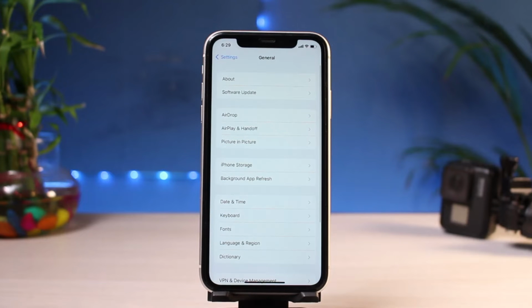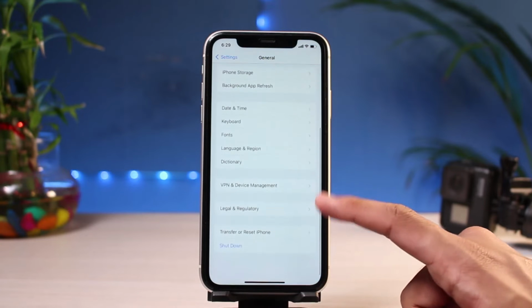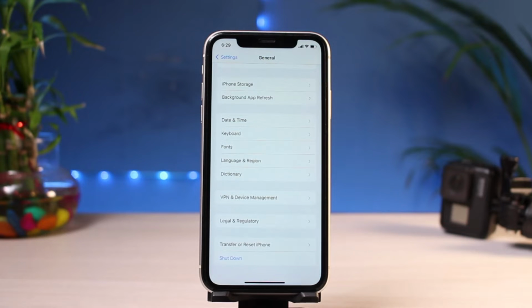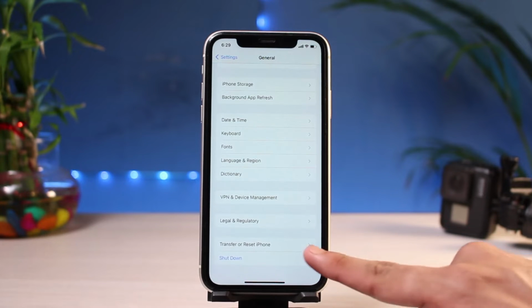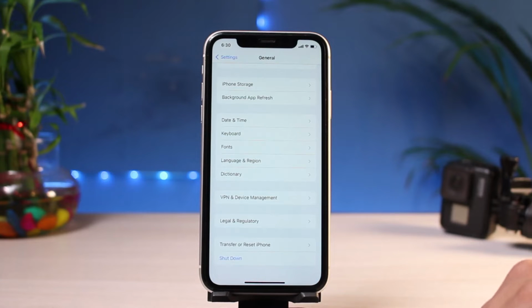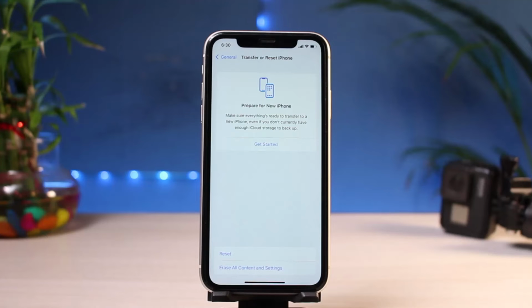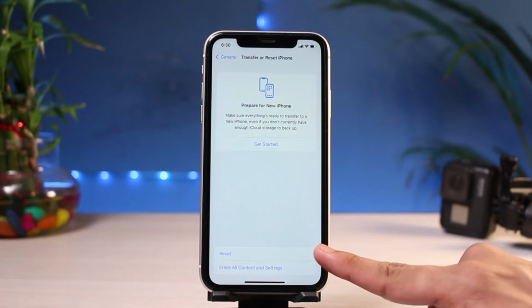As soon as you tap on General, you'll be able to see a bunch of different options. But over here, we want to scroll down to the bottom of the screen until you find this option called Transfer or Reset iPhone. So what you have to do is simply tap on Transfer or Reset iPhone. As you tap on Transfer or Reset iPhone, it says Prepare for New iPhone. So what you could do is, right at the bottom, you can see two options which say Reset and Erase All Content and Settings.